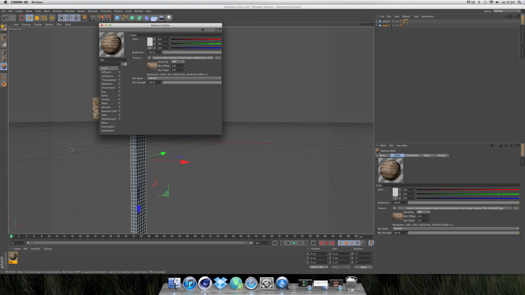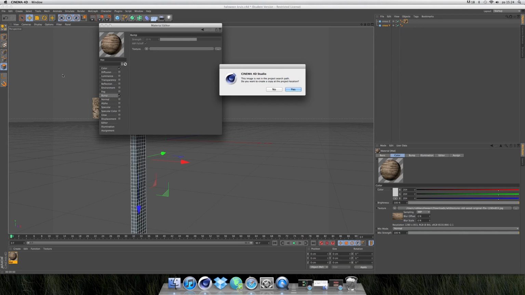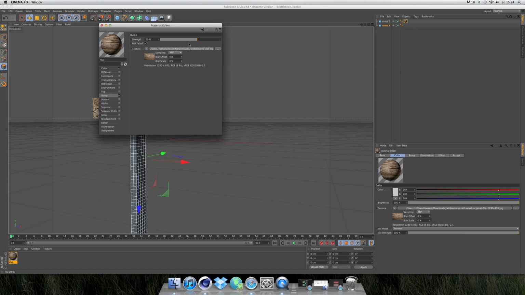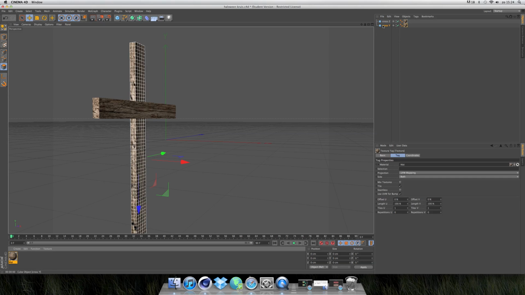You can also double click the material and go to bump, and in bump you open up the same image, and set the strength to 40%. Like this, and you can also drag the texture onto the other one.